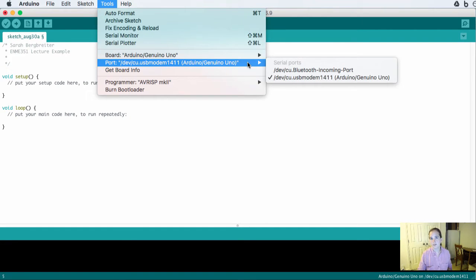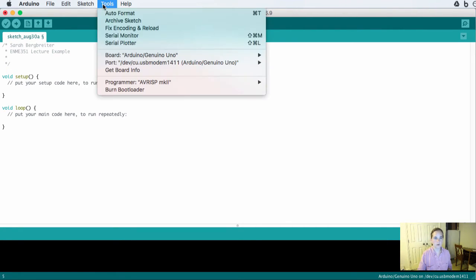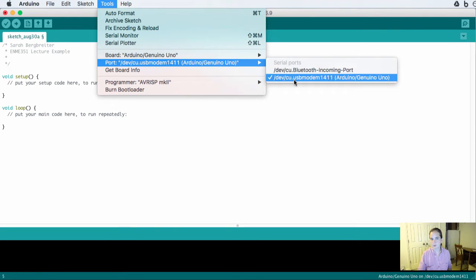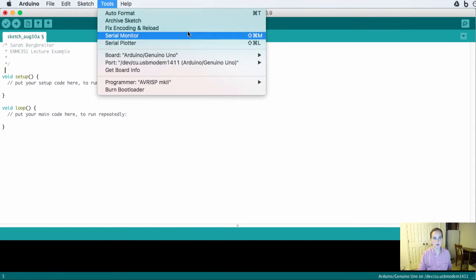And this can be a little tricky. Sometimes you might have to try a couple different ports to get something to work, or even sometimes open and close the software. But it's very clearly here not my Bluetooth port. It's going to be this USB port right here.